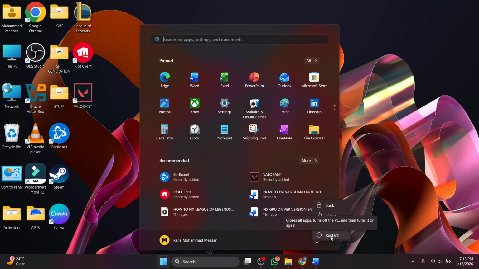And that's all there is to it. By following these simple steps, you'll be able to fix the Valorant dependency error and install the game without any hassle.